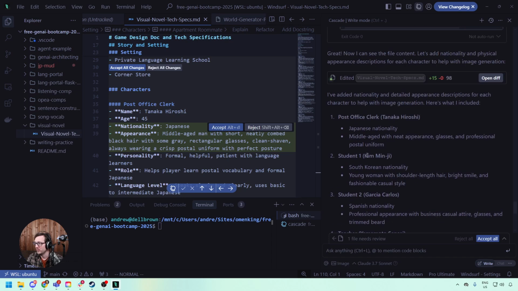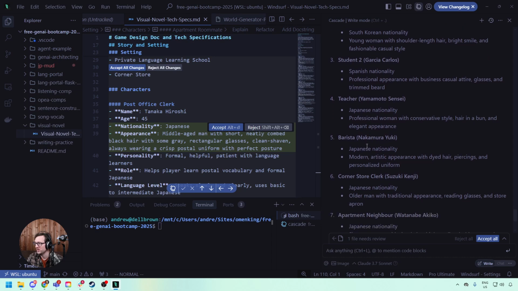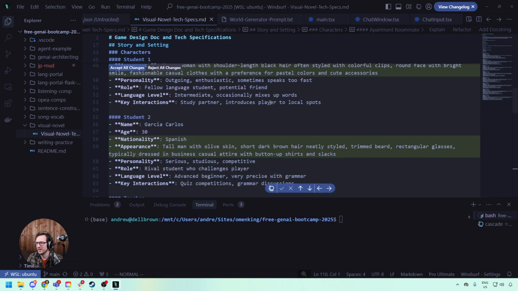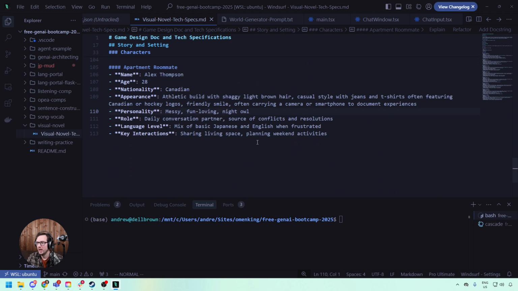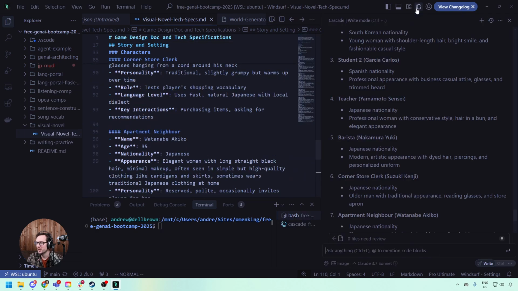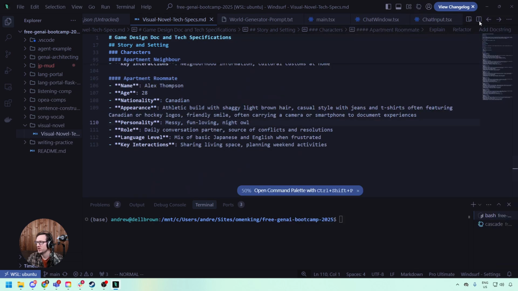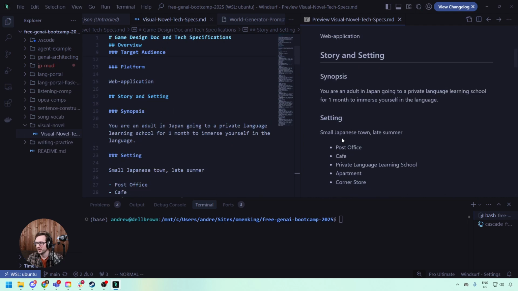So here we have Japanese, South Korean, Spanish, Japanese, a professional woman with a conservative style, hair bun, appearance with dyed hair, piercings, and personalized uniform. Dyed hair and piercings, is that common in Japan? I guess so. For some reason it seems like that might be a bit too much, maybe for a barista, I have no idea. Because this reading is a little hard, maybe it's less of an issue if we go to this mode here. Yeah, maybe that's not a big deal. Let's see if this is good enough.